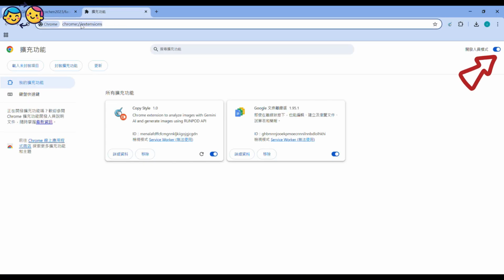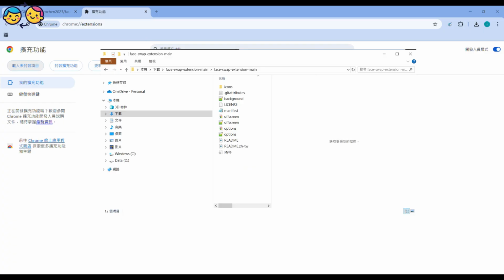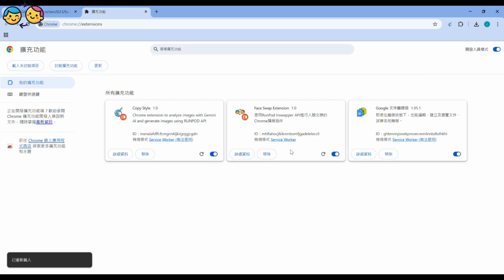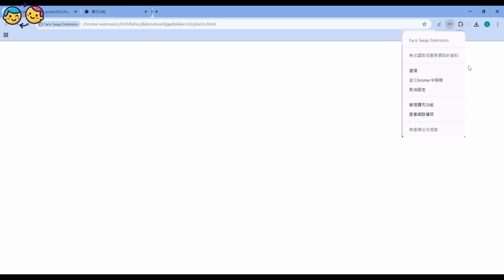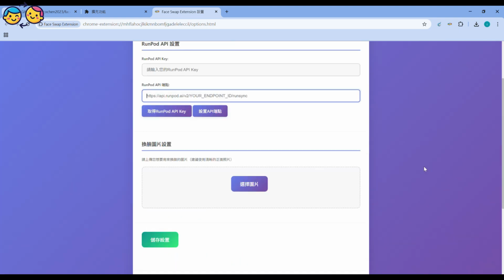The developer mode stuff. Exactly. You flick on developer mode and then click load unpacked and point it to the folder you unzipped. That gets the extension installed manually. Okay, extension installed, but then you need to connect it to the engine, right? RunPod. Precisely. RunPod is basically this cloud platform. It gives you access to powerful GPUs on demand, the graphics cards you need for heavy AI tasks.